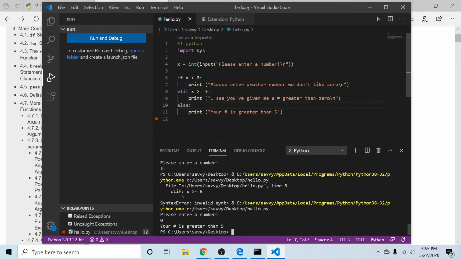Greater than. It should end with a colon. Yeah, okay. Yeah, I see that now.